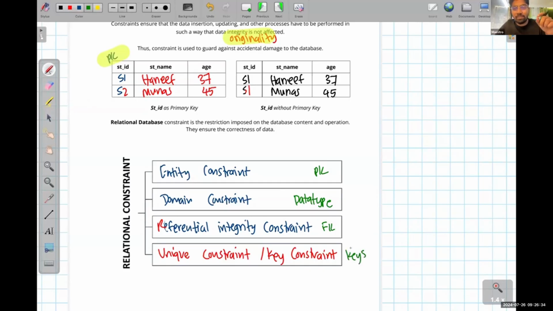So if you're dealing with primary keys, it is the entity constraint. If you're dealing with the data type, it is the domain constraint. If you deal with foreign keys, it is the referential constraint. So these are rules that you can apply on a database, so the data will have quality of information and accidental changes will not happen.